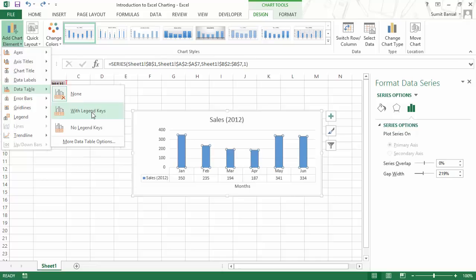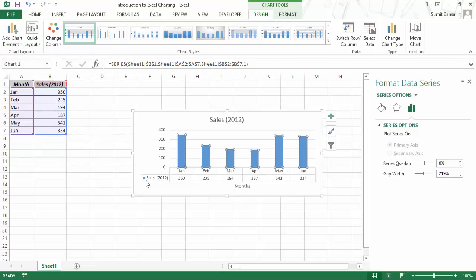As soon as I click with legend keys, you can see that it says sales 2012, and these values are here below January, February. So this is a good way where your user would be able to understand that these are the values. Again, an alternative could be to just add data labels, but in case you have many series here, so you have data for 2012, 13 and 14, then you may want to have these data tables as well.